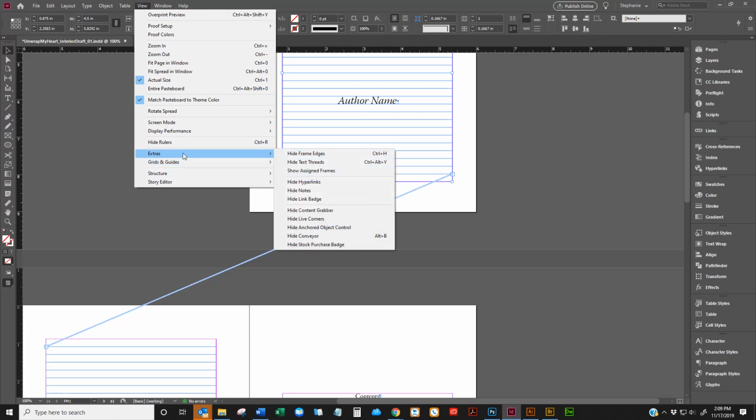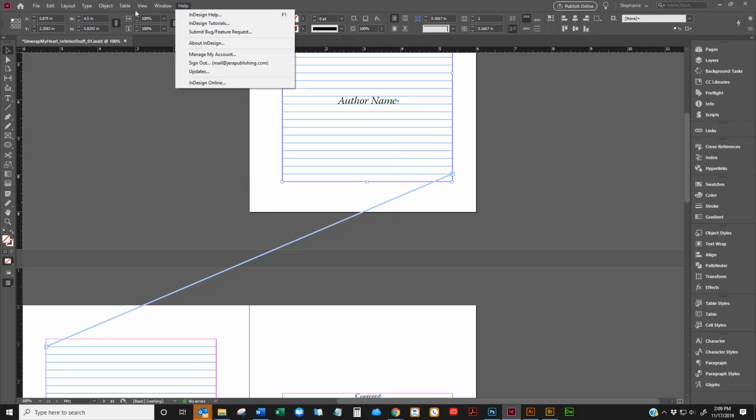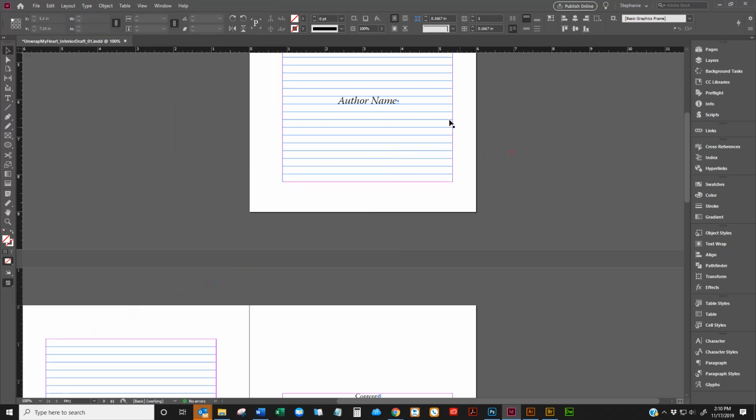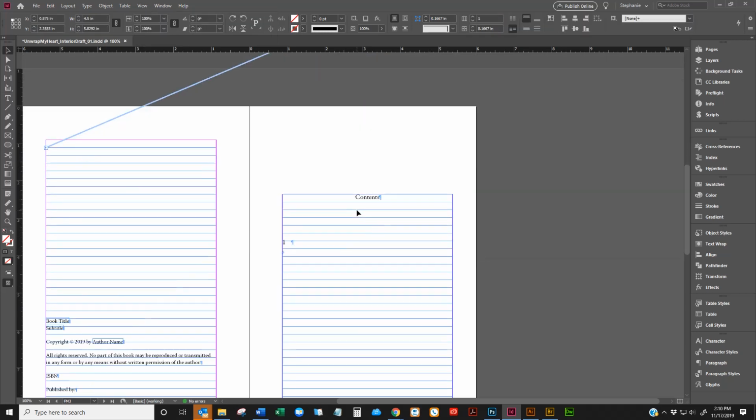Sorry. Go into View, Extras, and Show Text Threads. And the shortcut for that is Control-Alt-Y. So you can turn that on and off. I always show mine just because I want to see what text frames are linked together.